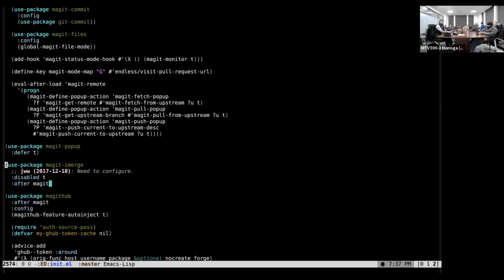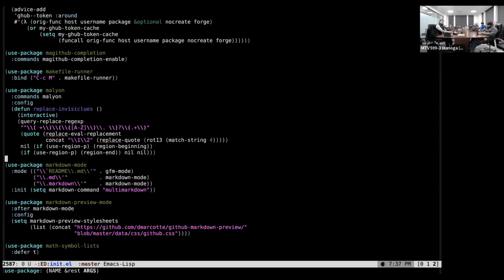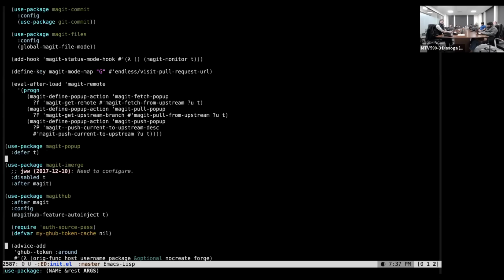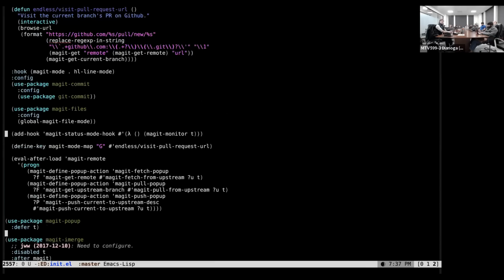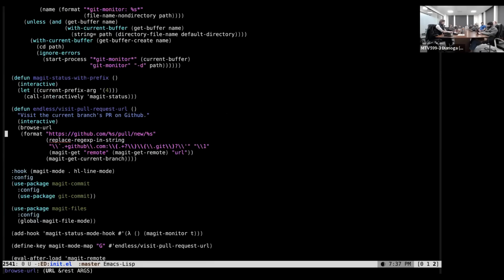There's a Magit iMerge out there, which I've never actually had the need to use, but that could be cool. There's Magit Files. Oh no, that's part of Magit itself. So which ones are killer extensions to also use with Magit? I'd say Magit Hub is probably the most convenient. It makes making pull requests and working with pull requests pretty easy.